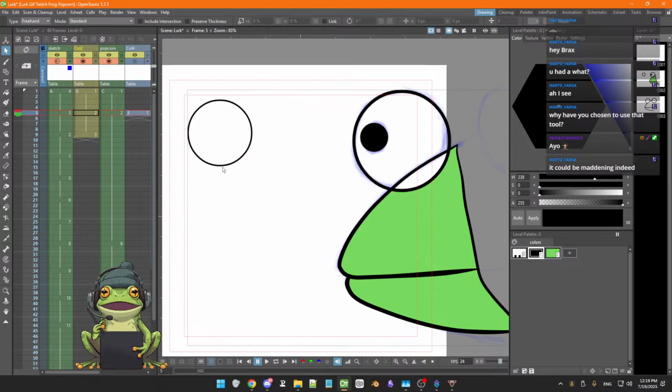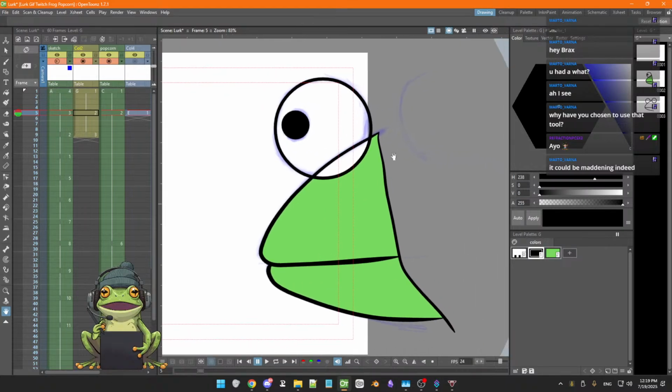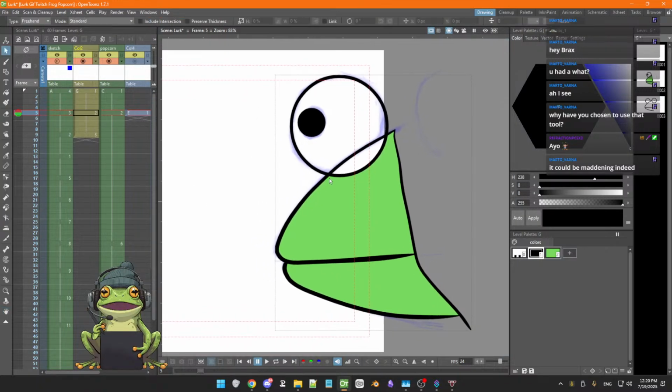The reason I have all this weird mess is so that I can enclose this, because the bucket fill won't work if it's not completely enclosed. So I just enclosed it back here, and then I was able to fill it. We're going to do it for real now, but I was just sort of trying to figure this out.